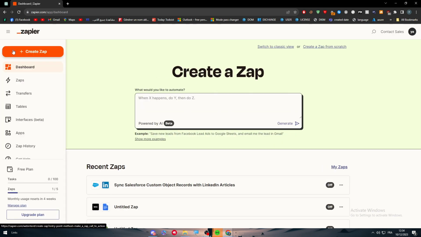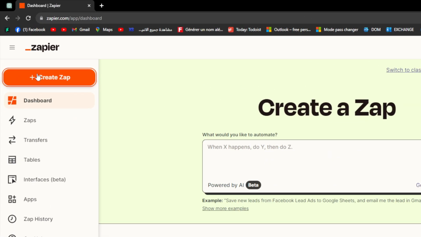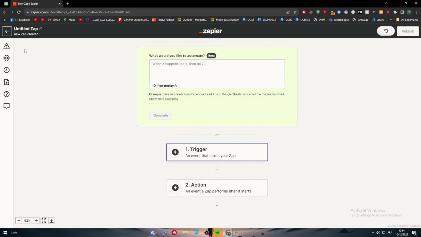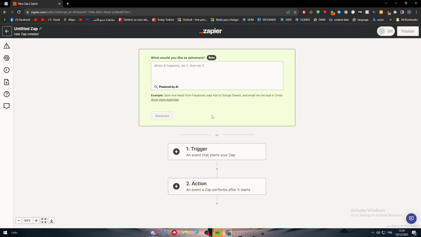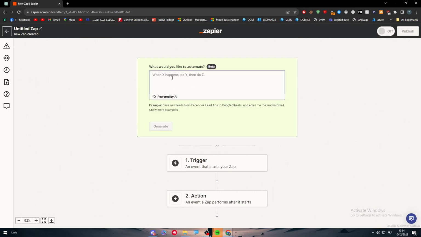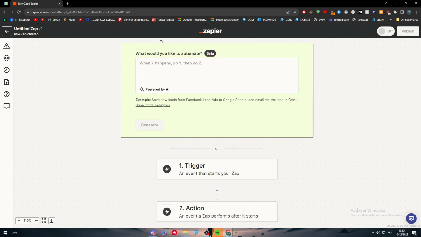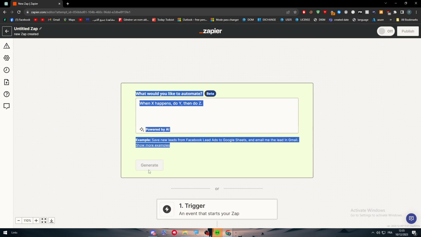So now click on create zap, just like that, and you will be taken to this page. So this is a text box, as you can see here, and basically guys, this text box will literally help us a lot, because it's like ChatGPT or Midjourney if you know about it. So you just have to type your prompt right over here, as you can see, and you will be able to get whatever you have written as like actions. So let's try to do so.